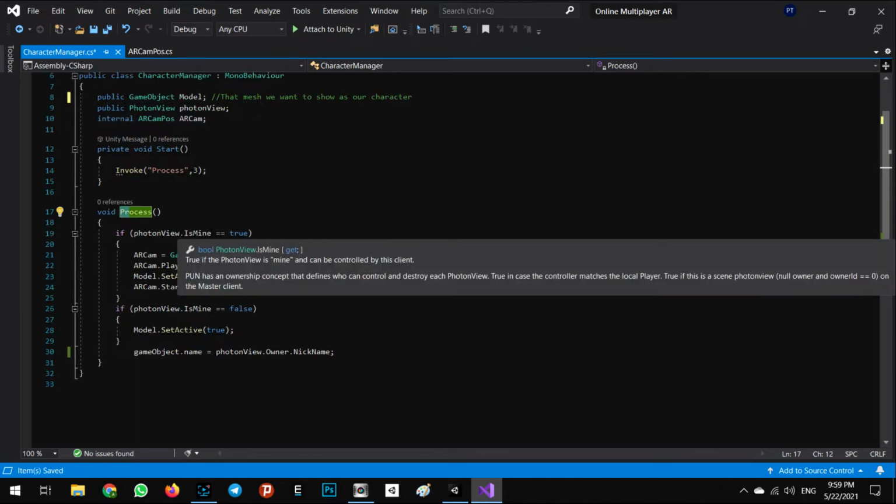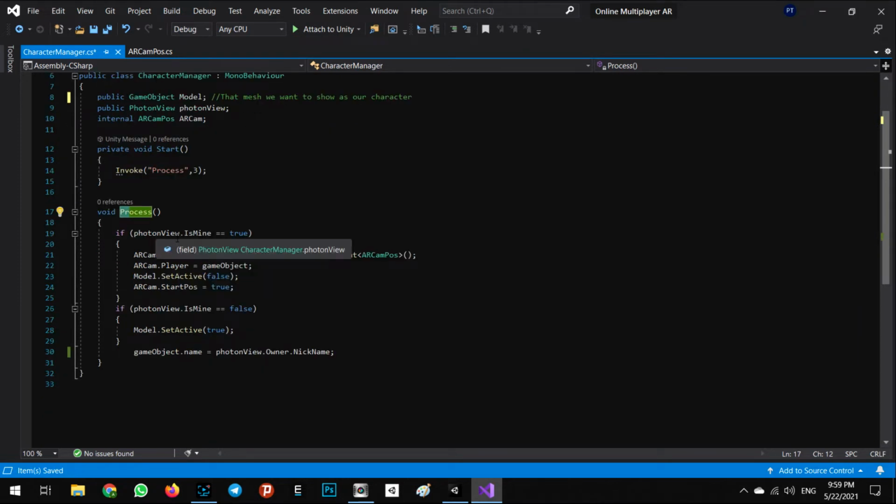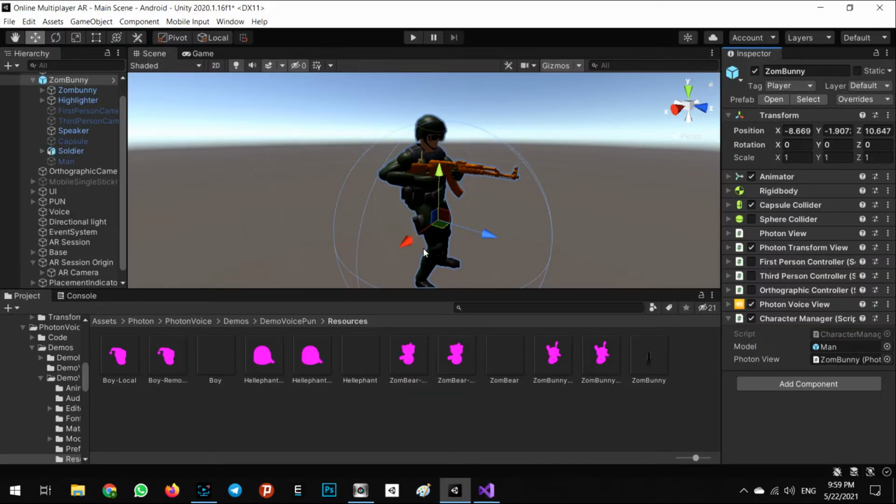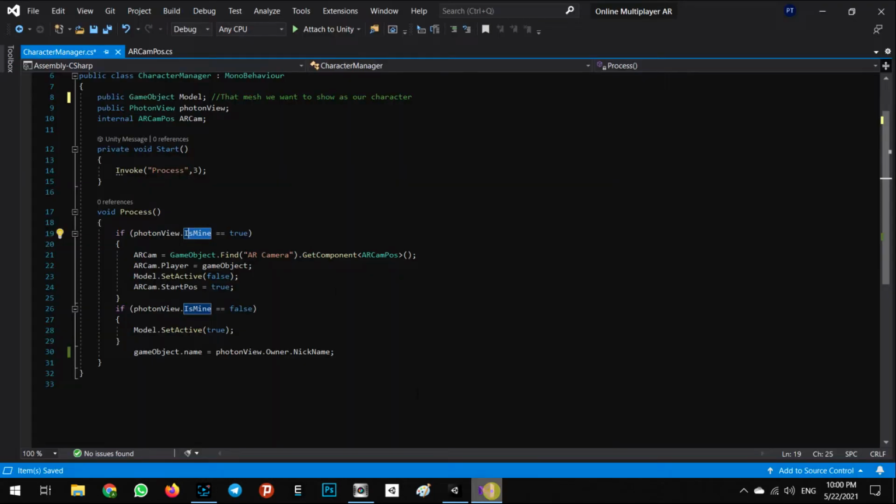In here it says if photon view dot is mine equal true. Is mine means this character, this object, Zoom Bunny in the scene, is the player. If it is not the player, so is mine is equal false, and all of these functions will not work. Exactly in here, is mine equal false.